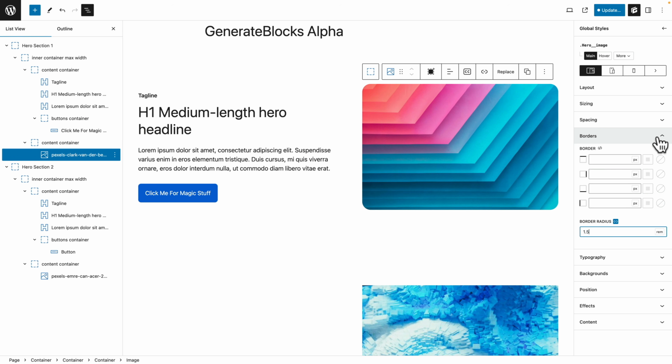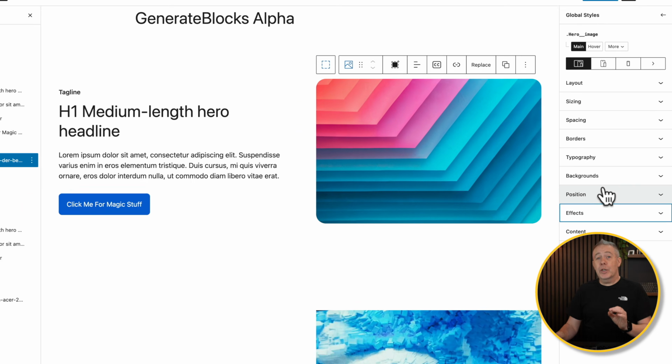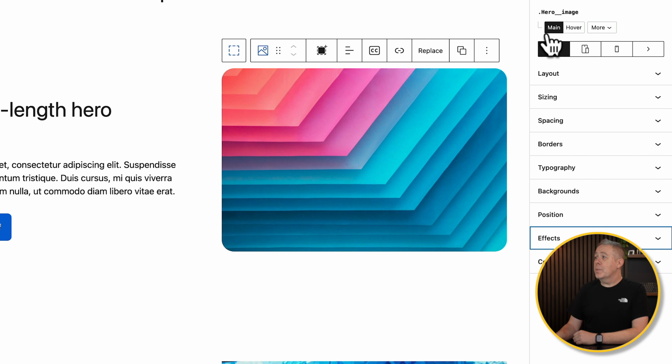Okay, so now that we've applied that, we now have all the options we expect to see inside here. Now what I do want to draw your attention to though is at the top. You can see we've got main, which is the standard default style, and we've got hover, which is a pseudo class. So in other words, when you hover over this image or button or whatever it is you've got selected, you can apply whatever styling you want to the hover class. And you can click on that, and then now we can make changes to it. That's pretty cool. But we have more. Funny enough, called more.